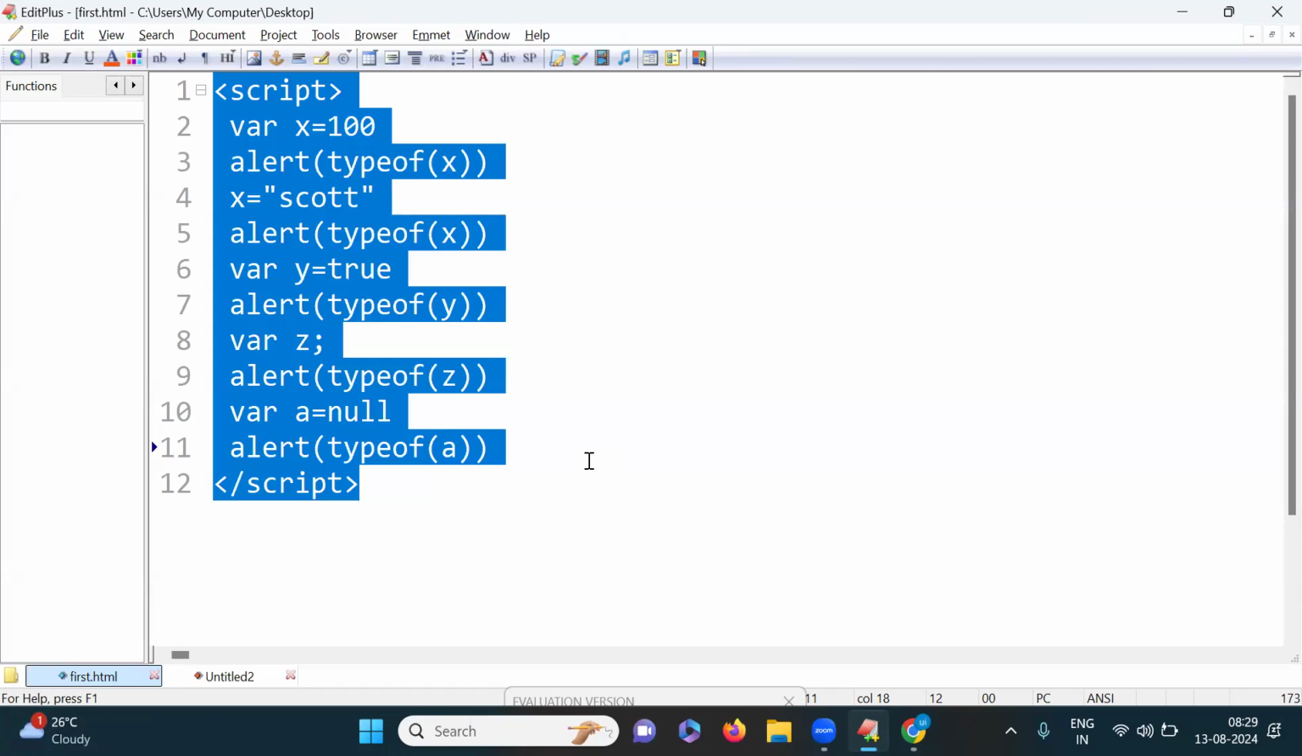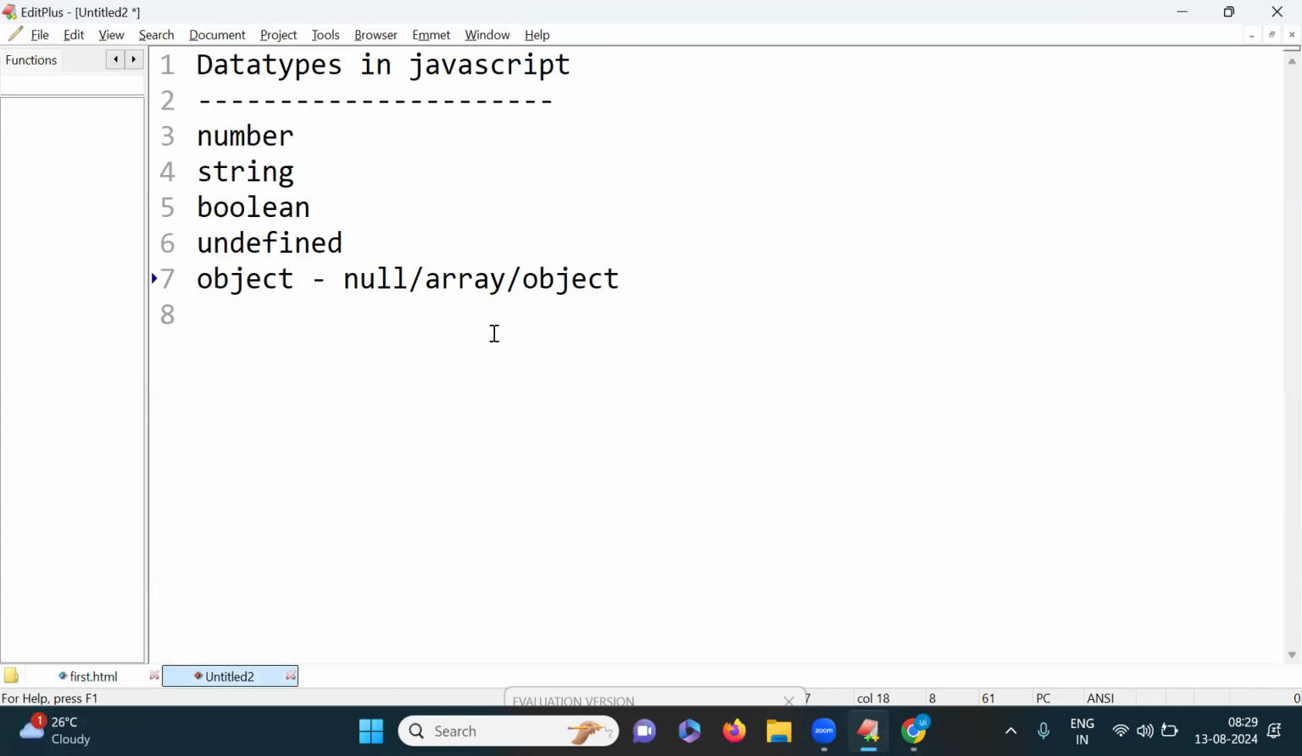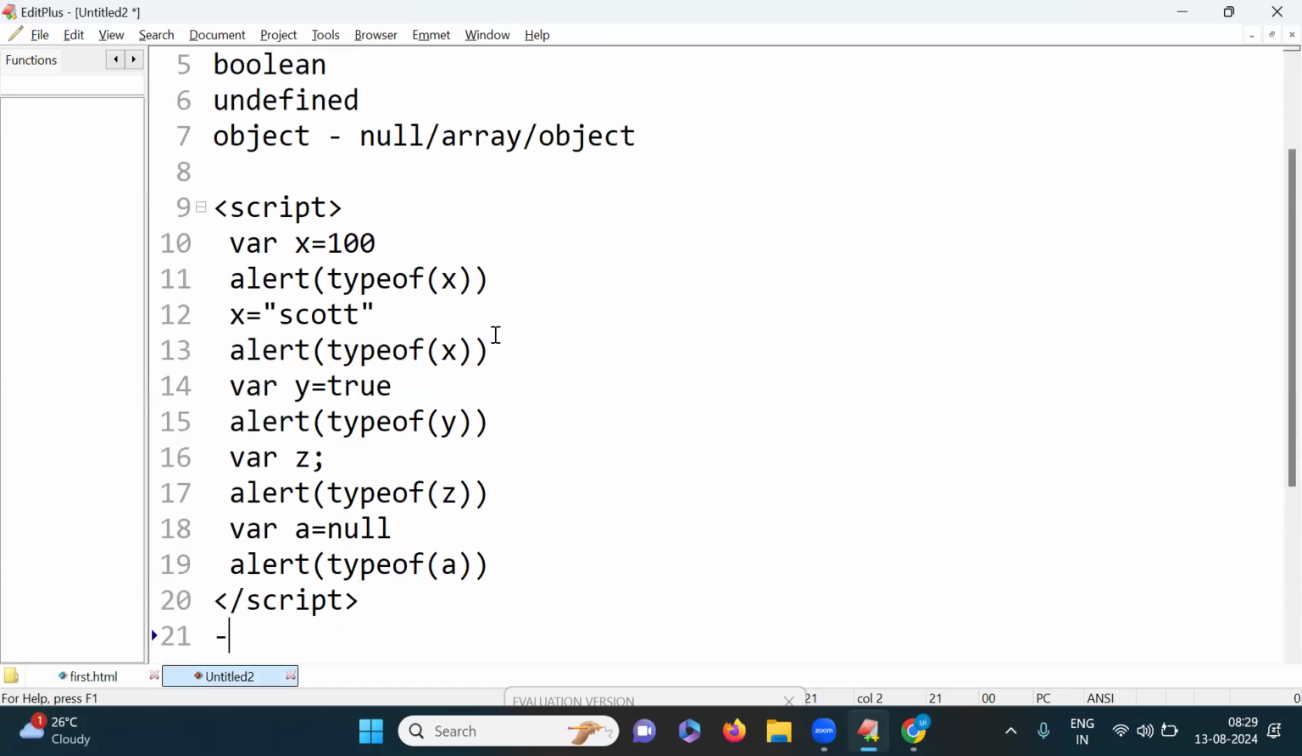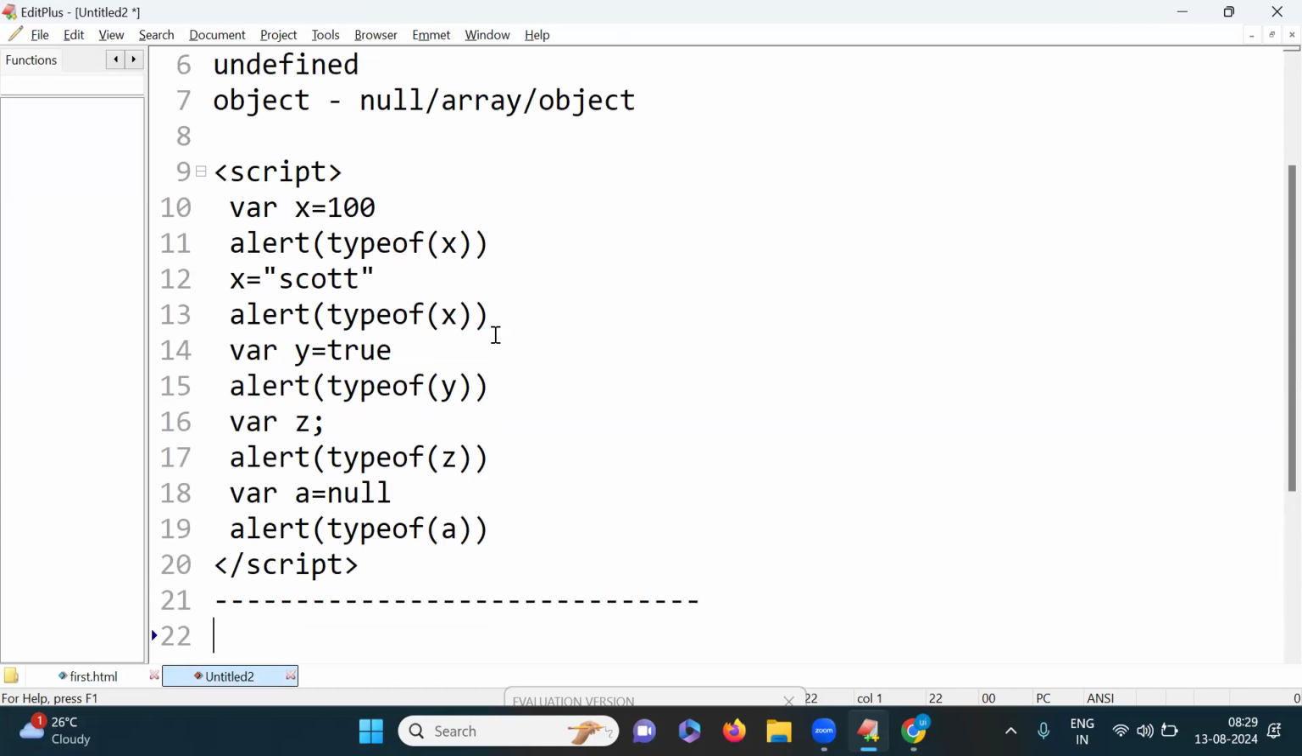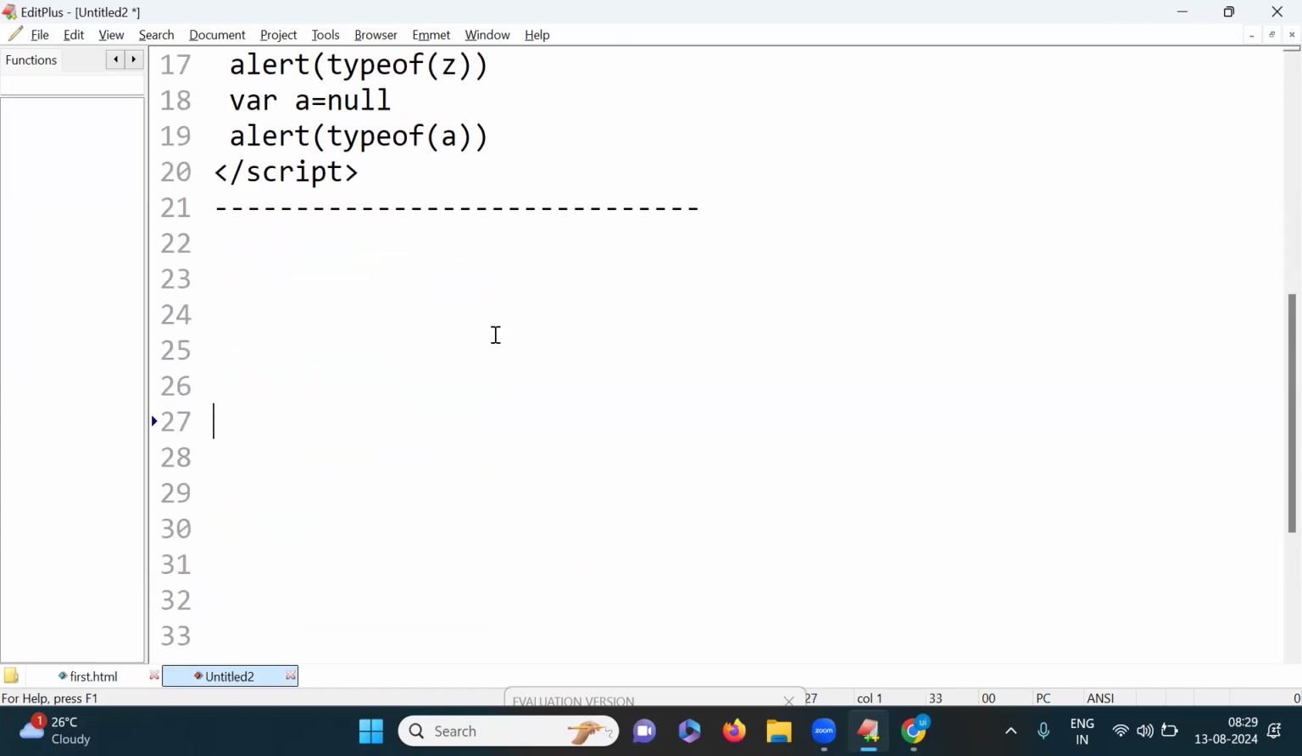Now we need to discuss the remaining two: what is array and what is object. Before that, if you have any other questions, you can ask. No questions? Okay, then fine. Now we are going to start with what is array and how to work with array.